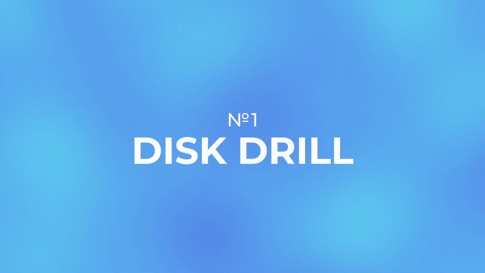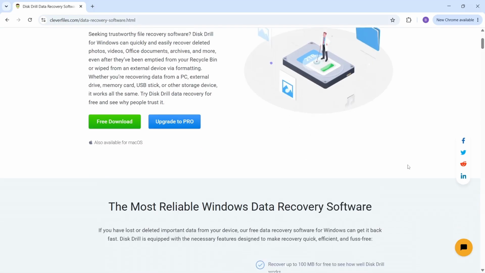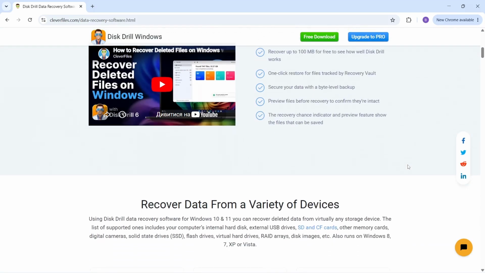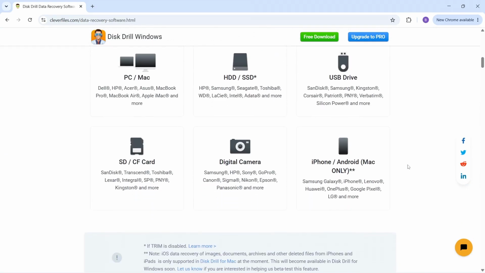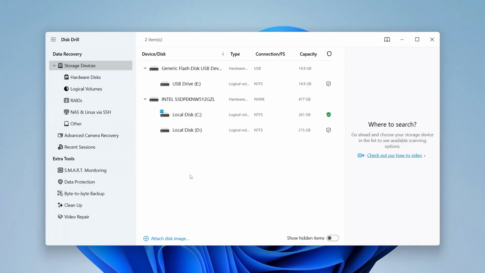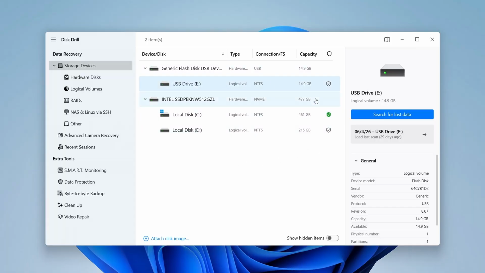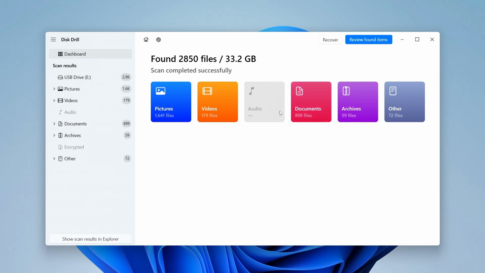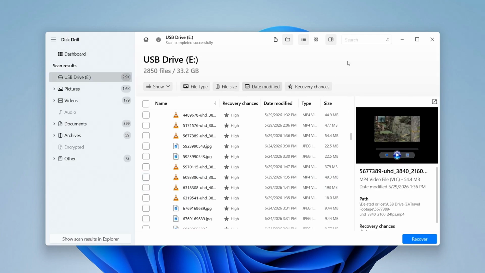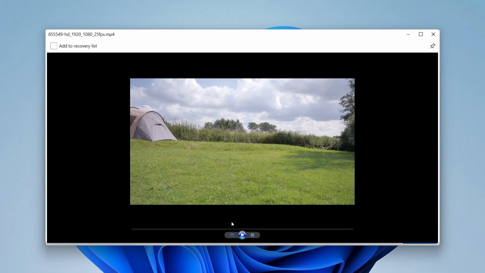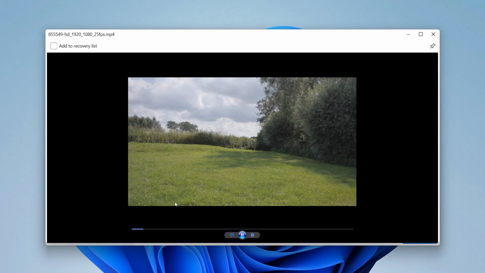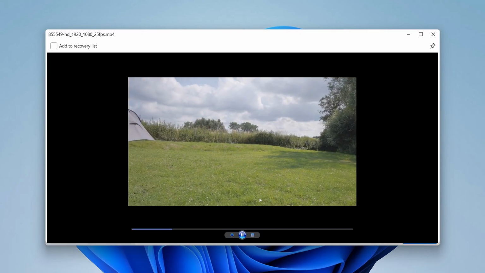Number 1, DiskDrill. I want to start with one of the best USB recovery software I've personally used, DiskDrill. When you open it, it's immediately clear what to do. Your USB appears in the drive list, and you just start the scan. DiskDrill groups results by file type and folder structure. There are filters, search, recovery chances, and unlimited preview to check if your files are intact, which honestly works better than in many other tools I've tested.